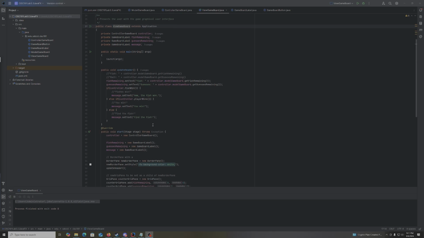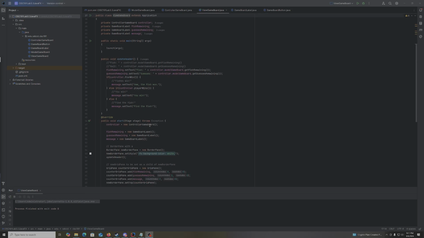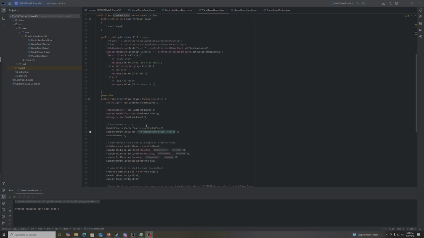Then below in the start function, I created a border pane called new border pane. I set its color to be white just for aesthetics, because I noticed that the default was a slightly different color than the rest of the window.